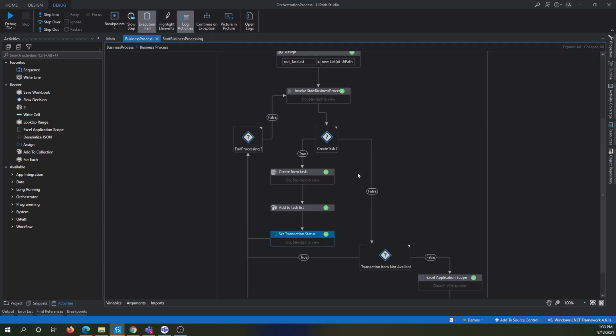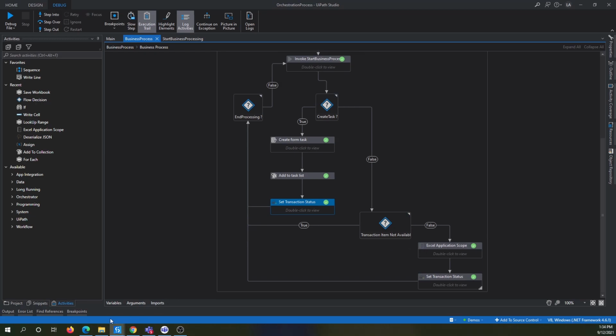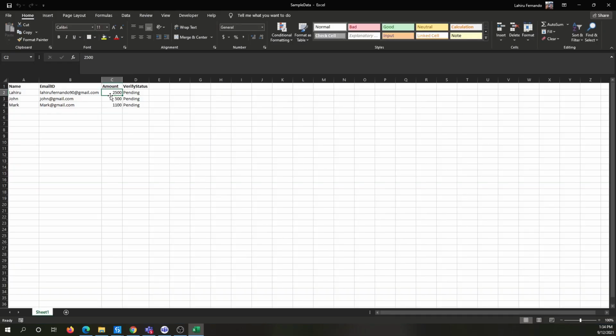The first thing you check is, do I need to create a task? No. And why don't I need to create a task? Whether it's the end of the transaction or you have something that needs to be automatically updated. So that's what I check here: the transaction item is nothing or not. If it is not empty, then in our simple logic, I need to go to the Excel file and for this particular item, because it's less than 1,000, I need to change this verify status to auto approved. So that's what I do here.